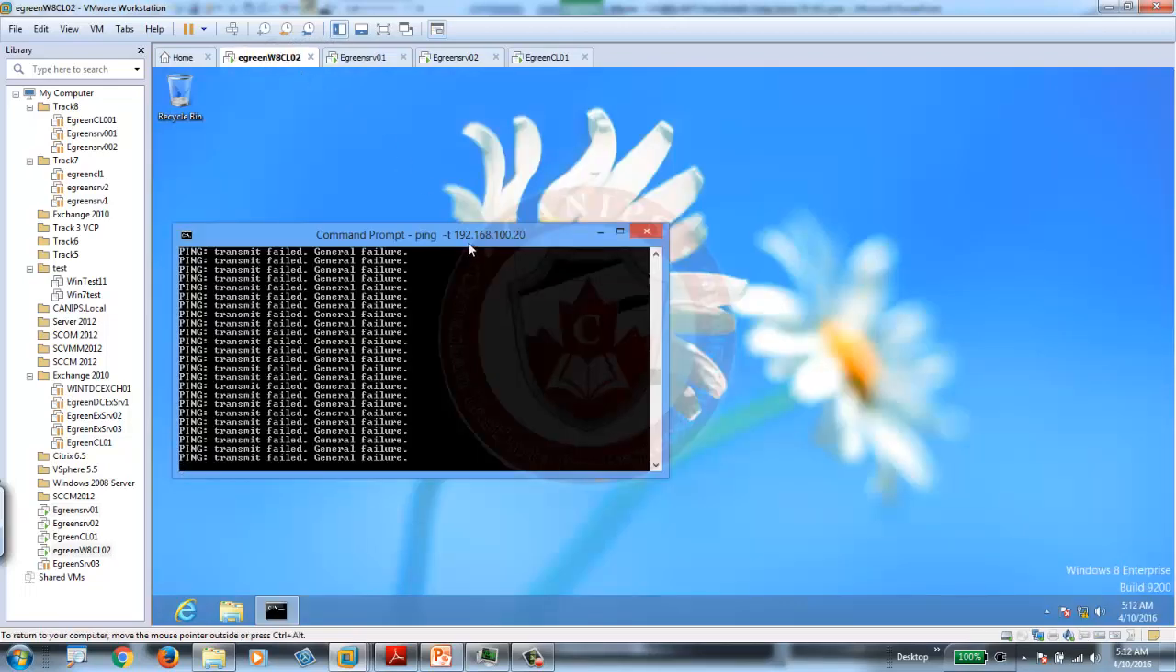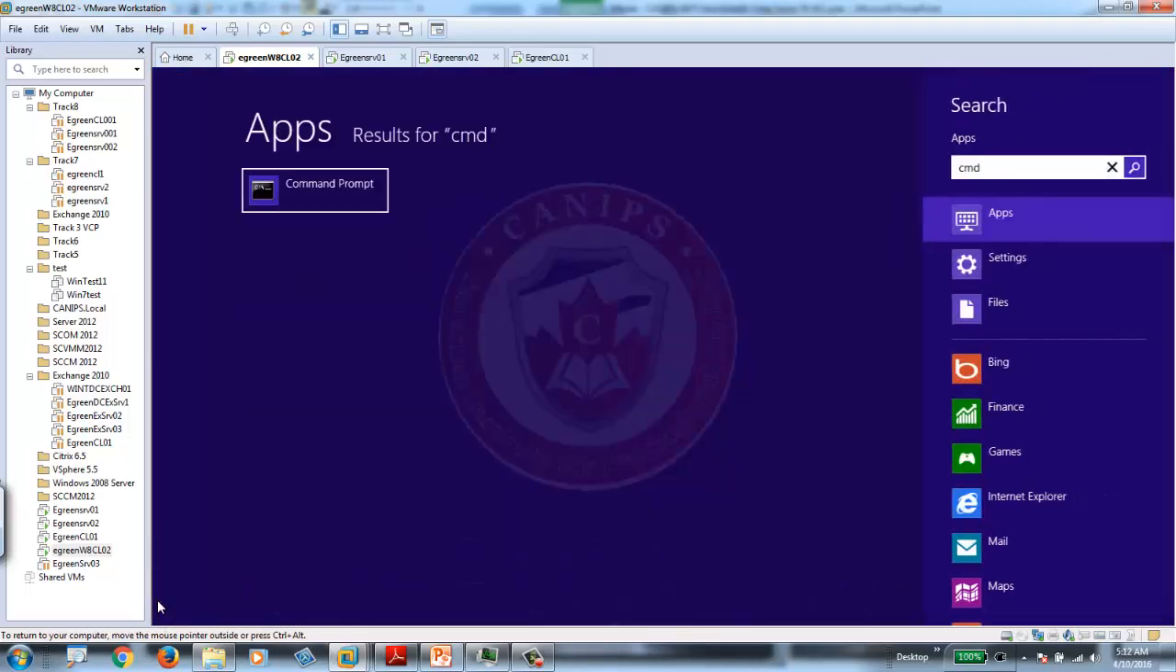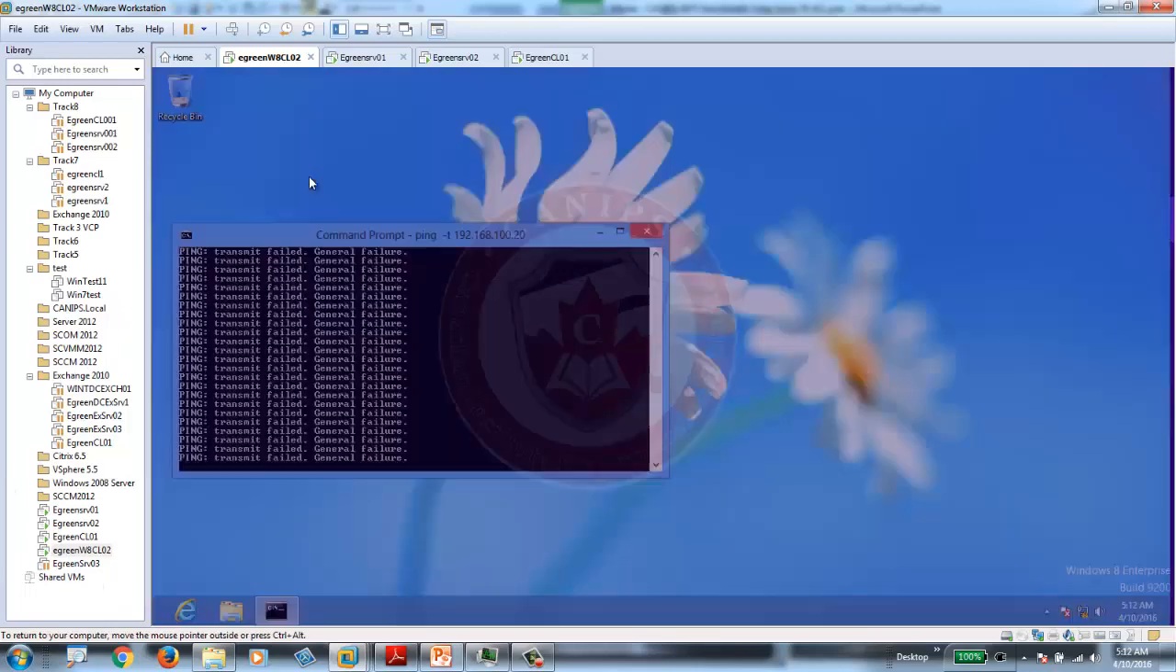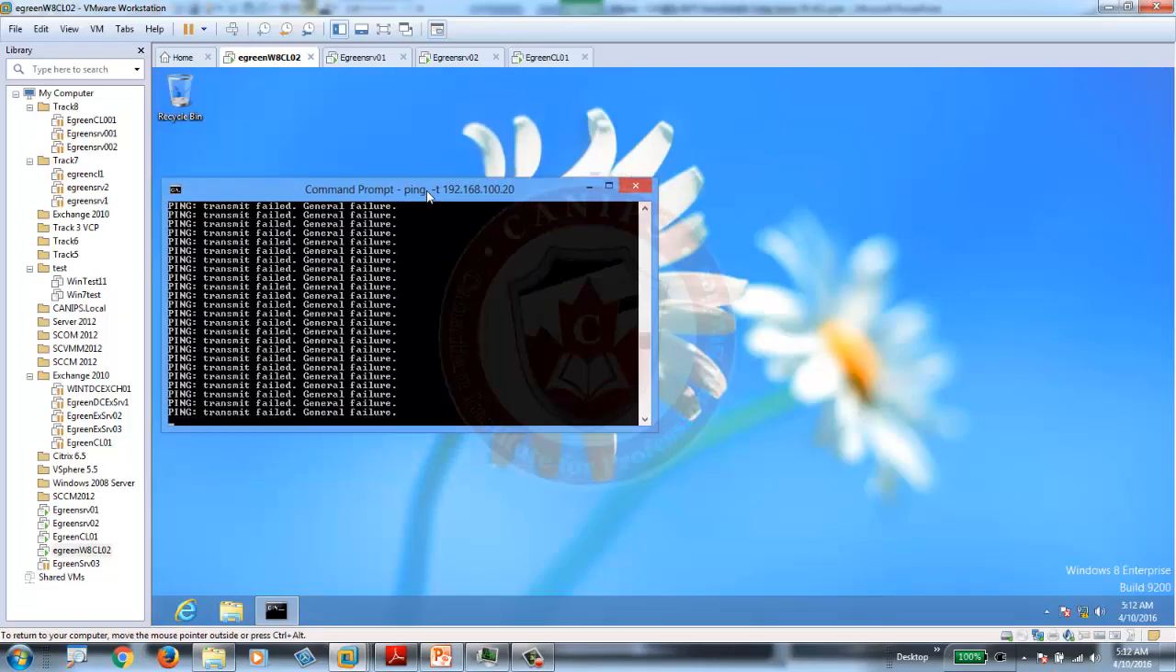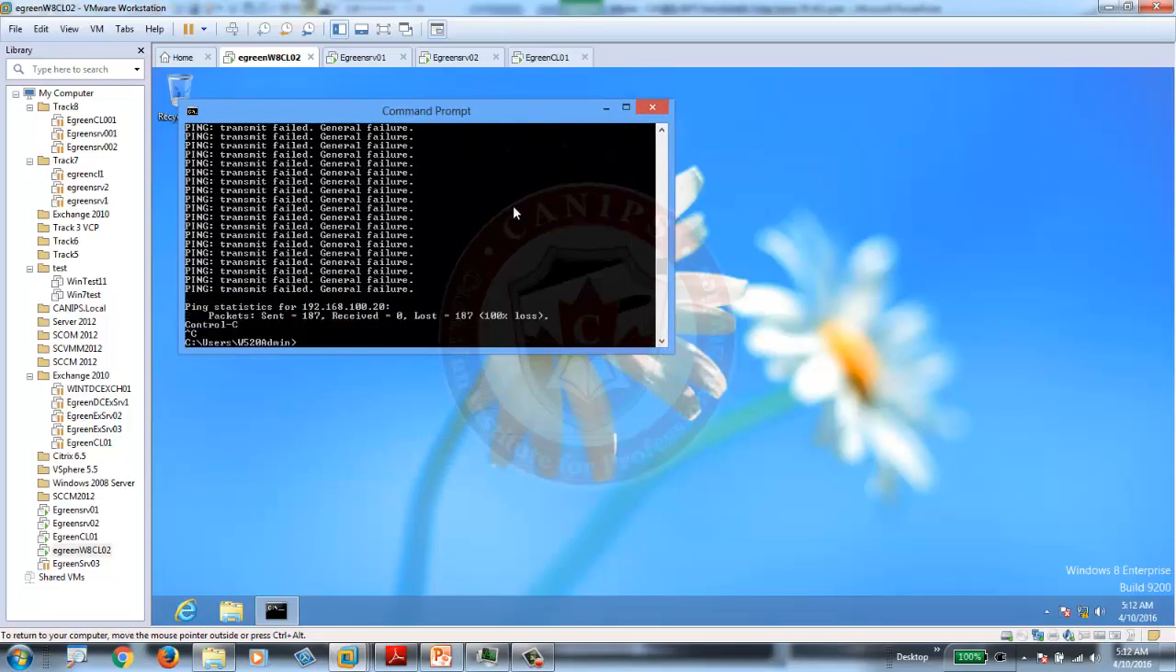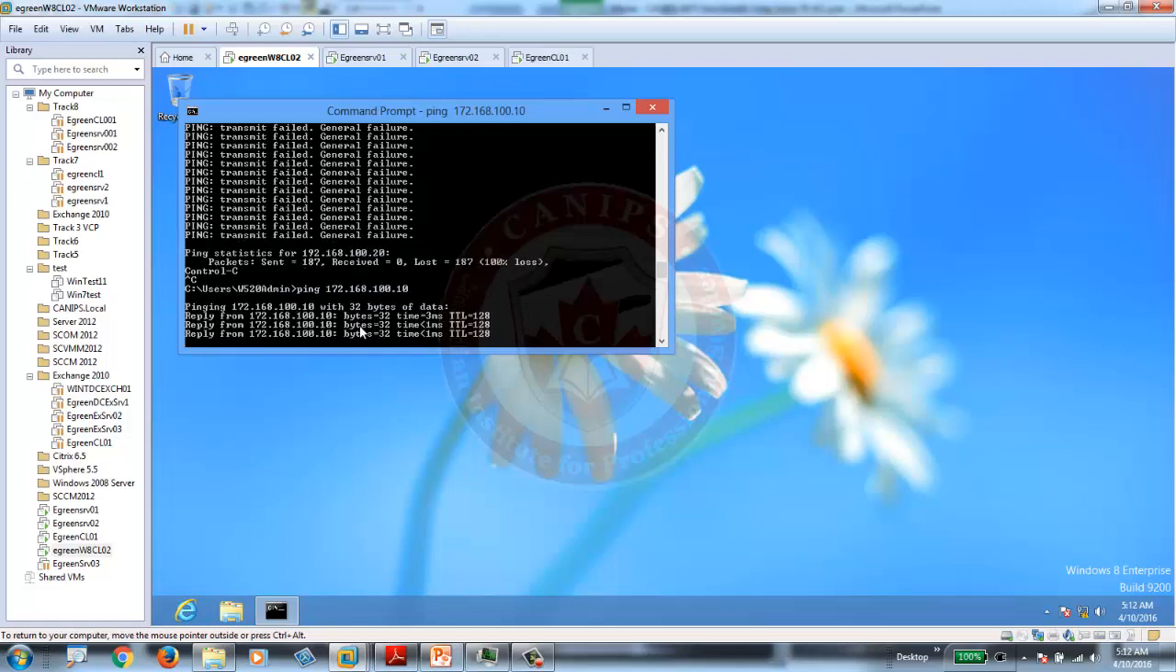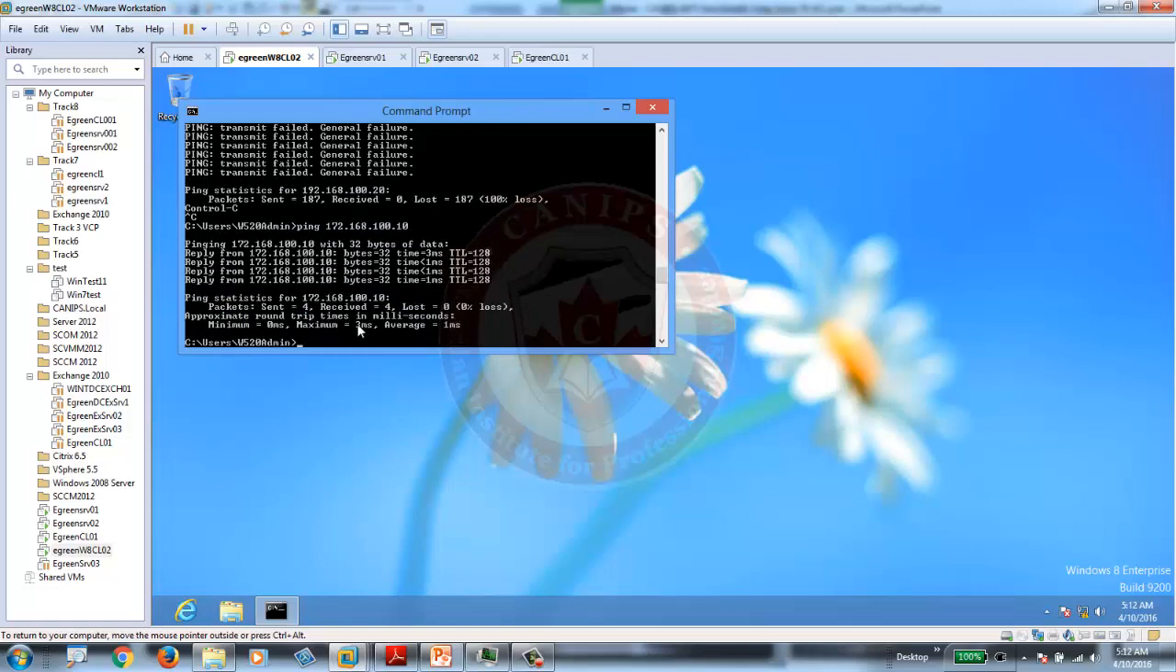On this server, let me open another window and try pinging the VPN address from here. Let me cancel this and ping 172.168.100.10. It's pinging its own IP address? I mean, the IP address of VPN.